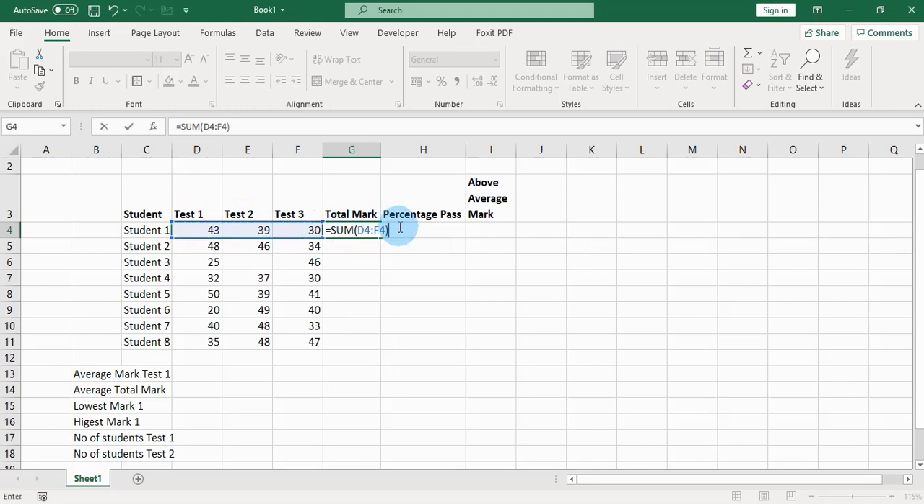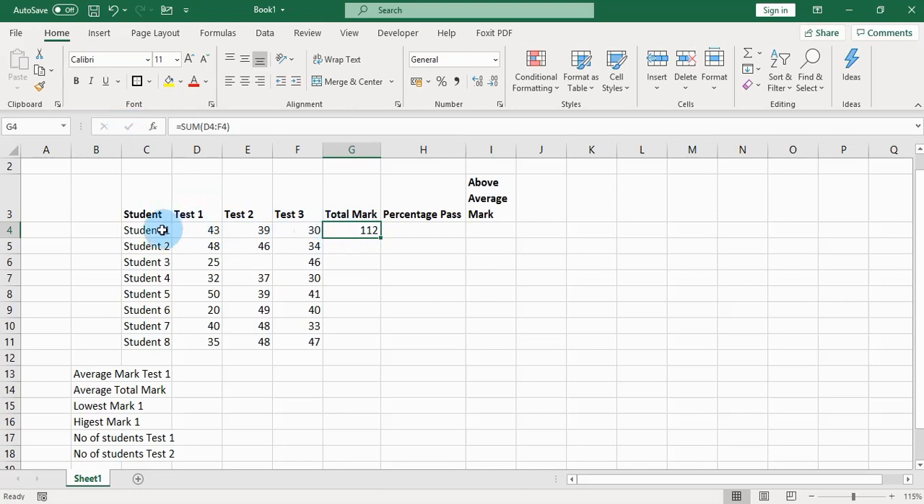Then I'll close the bracket. I'll either press the enter key on my keyboard or go to the formula bar and click on that enter check mark. So if you now look here, you would see that I have the total mark for student 1. Out of test 1, test 2, test 3, the student scored 112 marks for the total marks.